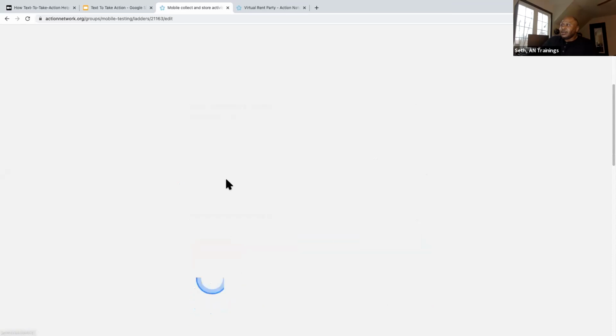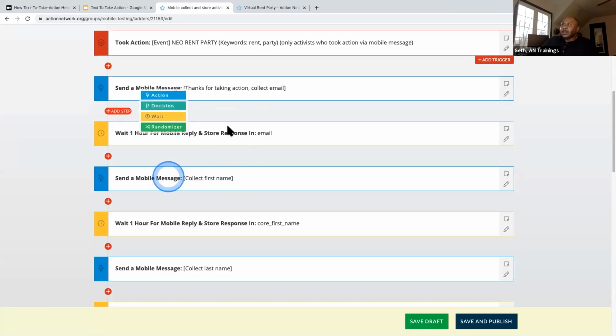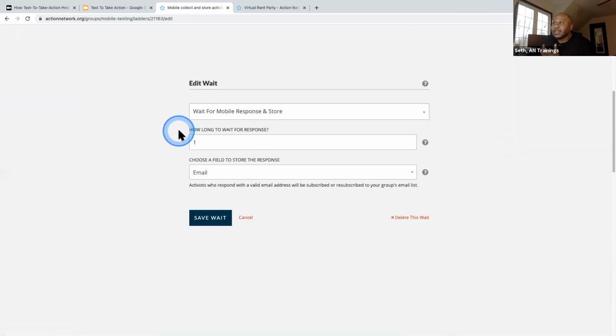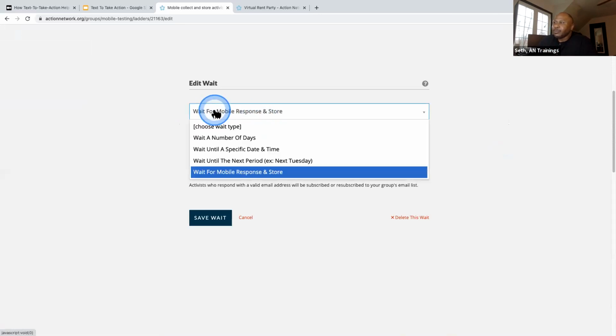I'm not going to go through, for the sake of this training, to edit each individual one, but I do want to talk about the waits and the stores. The great thing with text to take action is that we can actually store the responses within a custom field, and that will be a part of the activist's profile. So we can look back and see how folks responded. We can pull reports on that information as well.